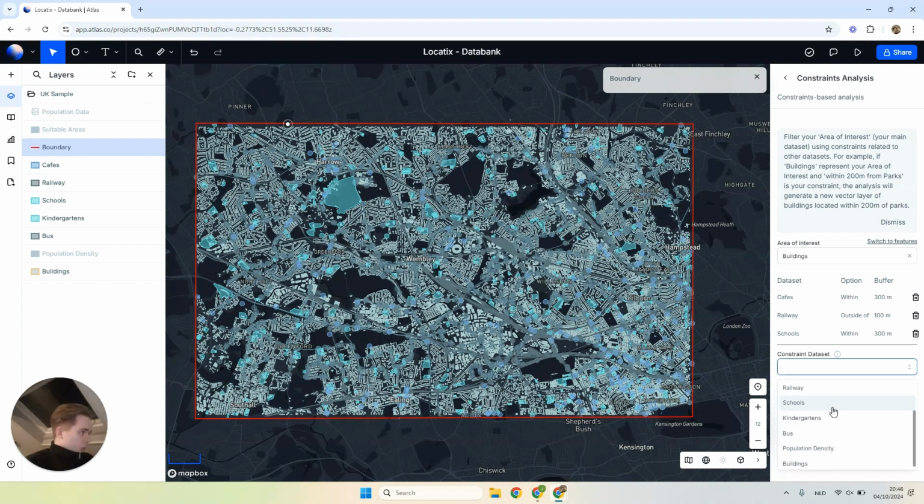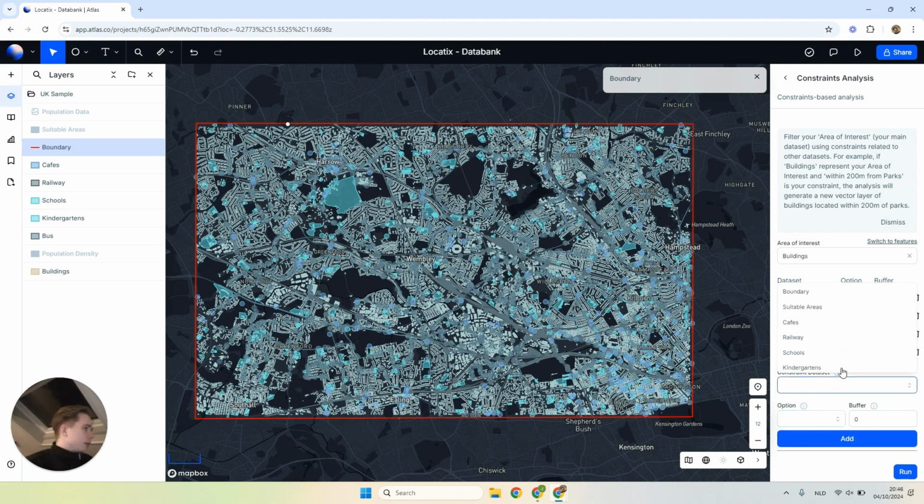And next, what else can we do? We can add in kindergartens. Let's say we want to have those within 500 meters because we bring the kids to school, or let's say 1500 meters. We bring the kids to school so they don't have to be that close to the kindergarten. And with cars, so, right?